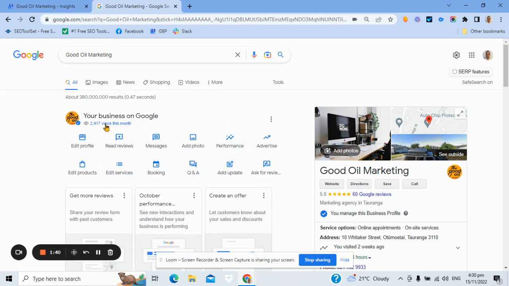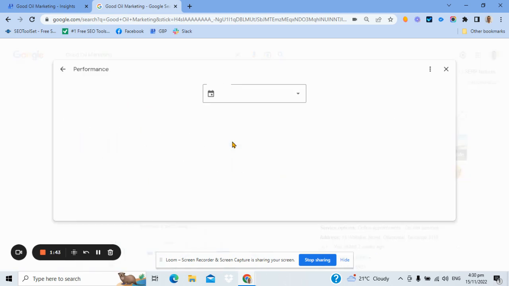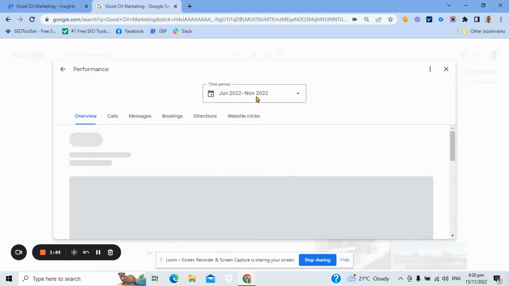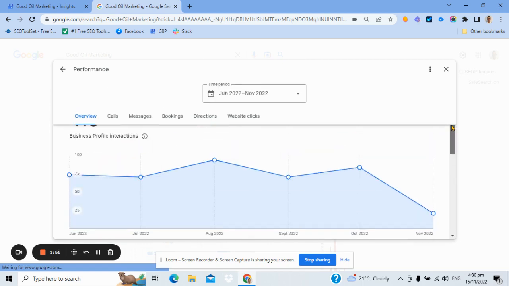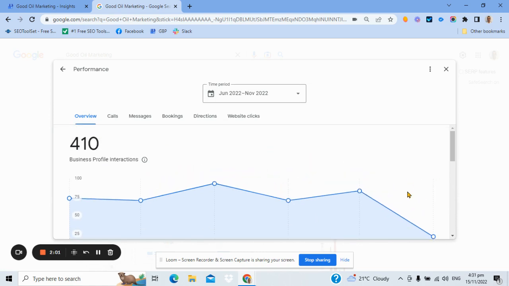So when you get to this page here, click on performance and you'll see that there's a few new things. Now, initially they'll give you this time period here, this June till November, and everybody looks at this first of all, and the first thing they see is a big line that goes down because this builds up over the month. So that's not to be worried about because that will populate with data as the month goes on. But it tells you straight away in this performance tab, this box, that you've got 410 business profile interactions made up of all these things, calls and messages and website clicks. And for us, it's mostly website clicks.